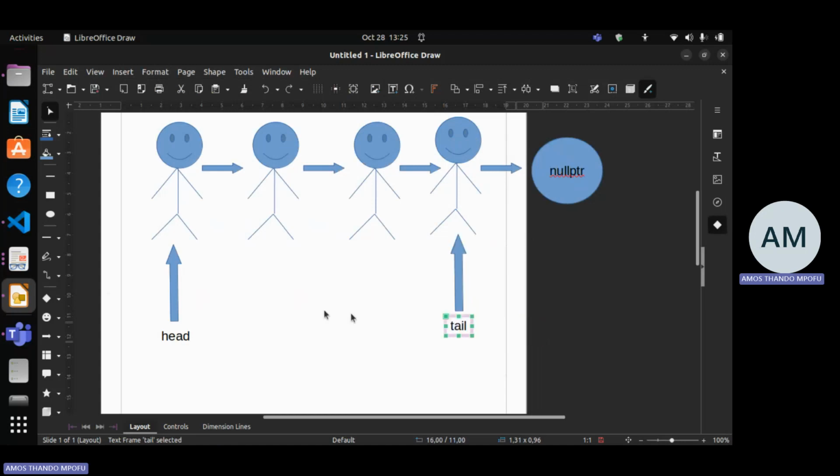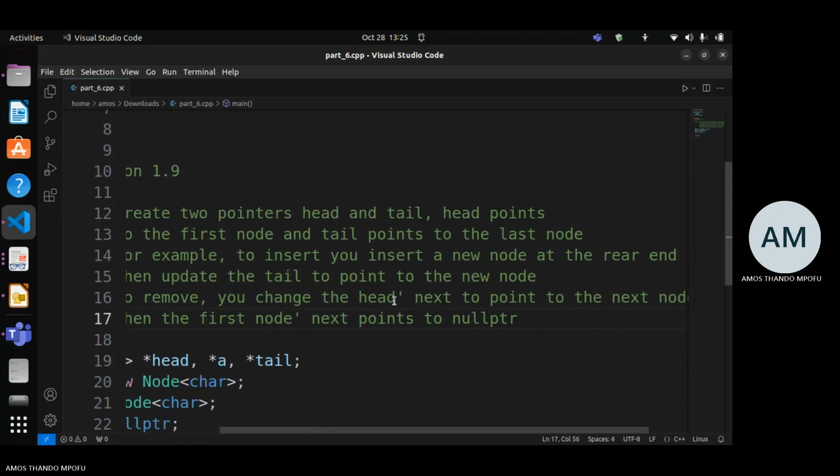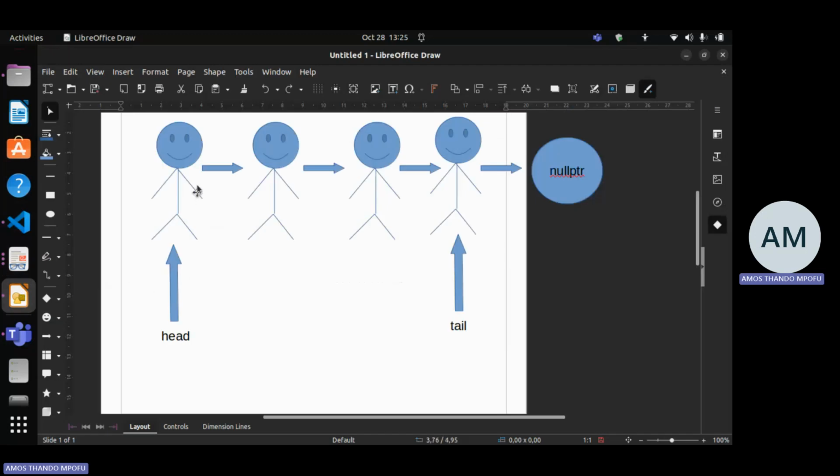And then when it comes to deleting a node, removing a node from the front, you have to say, to remove, you remove from the front. Yeah, to remove, you remove from the front. You also need to state that. So you remove from the front, from here, the first node.